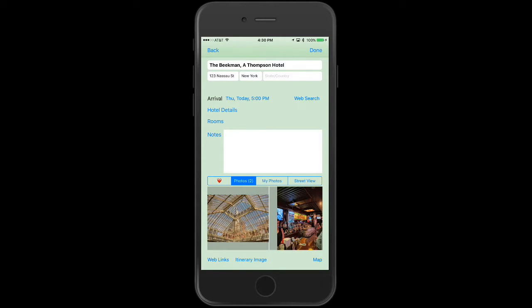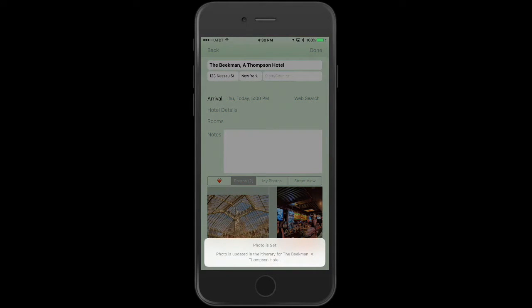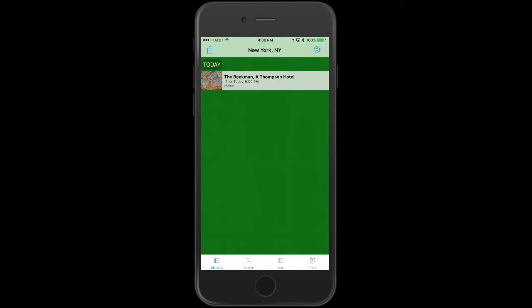If, when browsing photos, you see one you like and you want it to appear in your itinerary for this place, just press and hold the photo. You'll get a message, and if you tap back, you'll see that place now has the new photo.